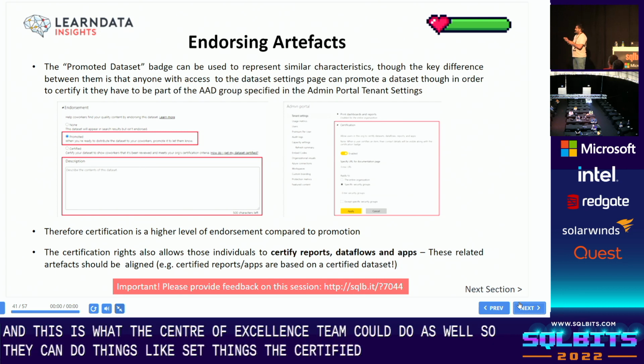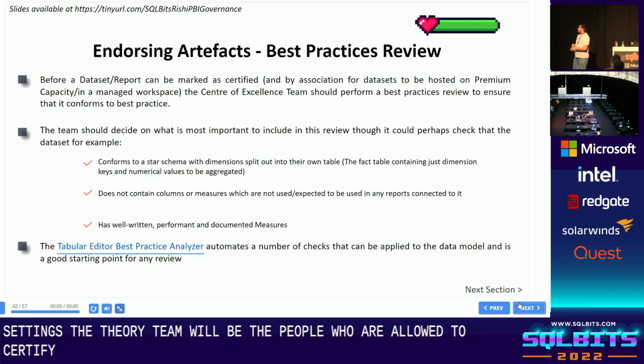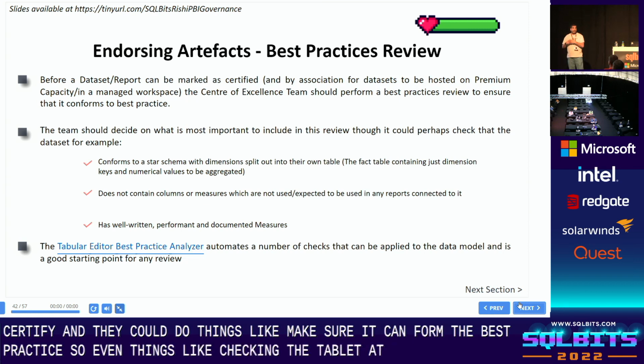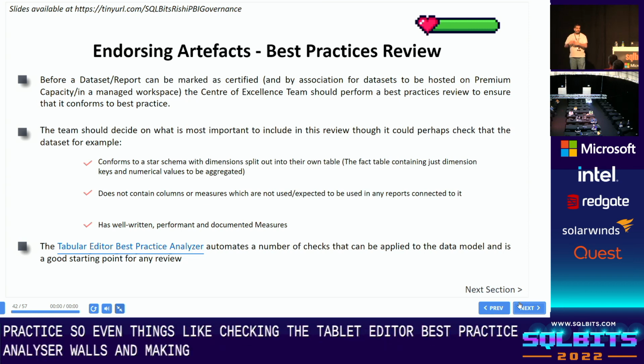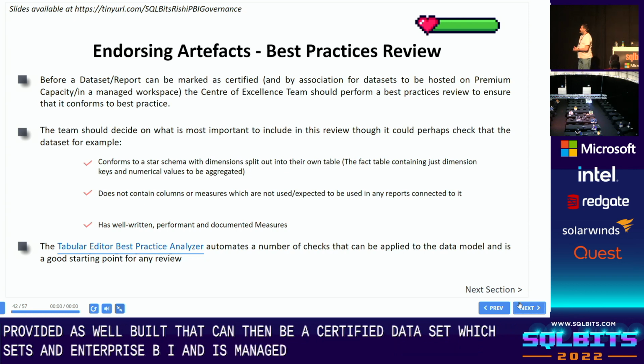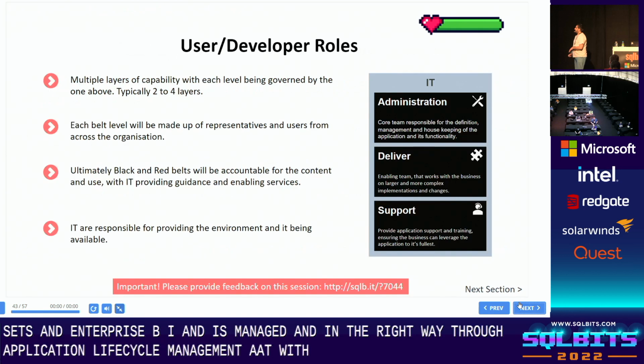So in the tenant settings, the COE team will be the people who are allowed to certify. And they could do things like make sure it conforms to best practice, even things like checking the Tabular Editor Best Practice Analyzer rules and making sure it conforms to those. And then, provided it's well built, that can then be a certified dataset which sits in enterprise BI and is managed in the right way through application lifecycle management, with an AAD group for access.